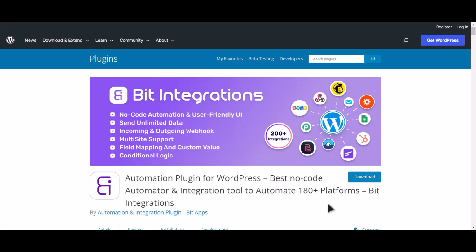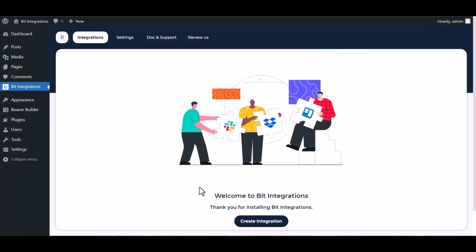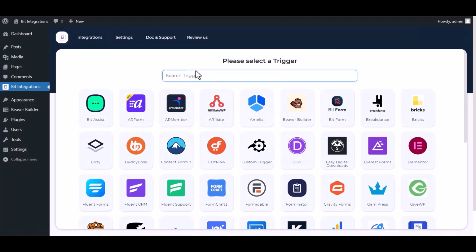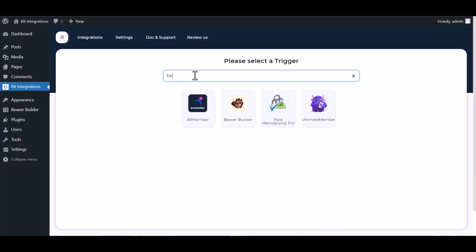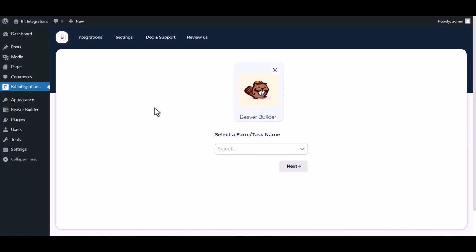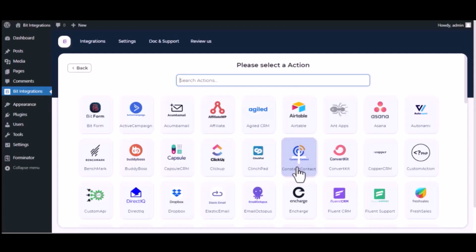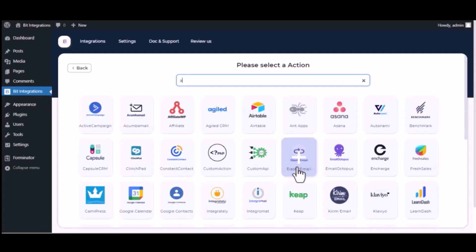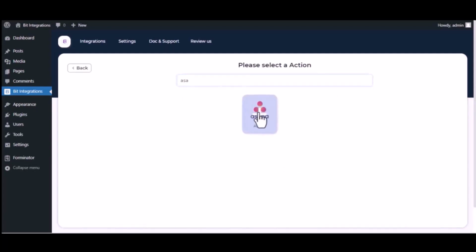I am utilizing the Bit Integrations plugin to establish a connection between these two platforms. Let's go to Bit Integration Dashboard. Create integration. Search and select Beaver Builder. Select a form. Next. Now here search and select Asana.